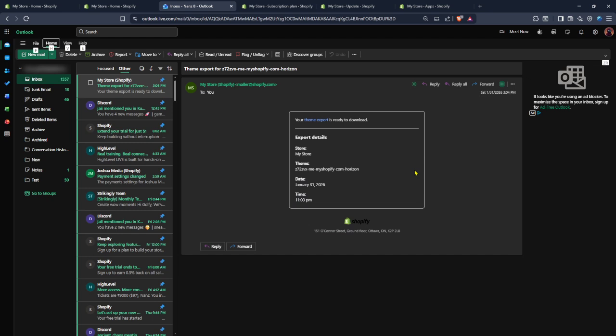That's it, you've successfully exported your Shopify theme, giving yourself a reliable backup and a simple path to reuse your design whenever you need it.